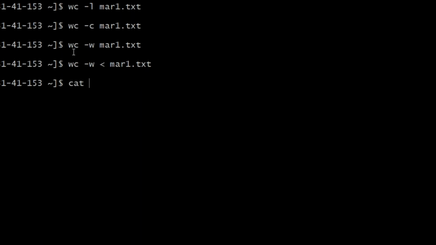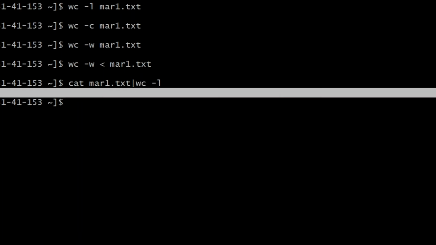Or else we discussed the cat command and then the pipe. So pipe is the concatenation operator. The first command output will be sent to the second command. We know how the cat command works. It will open the file and whatever the content is there, it will send it to the wc command, and wc will perform word count. So this is another approach.